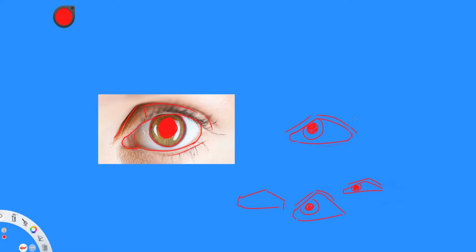And yeah, guys, that's it. This is something like a universal eye, maybe more male than female. But if you want to draw female, draw the eyelashes as I drew them on the side right here 2 seconds ago, or 2 minutes ago.